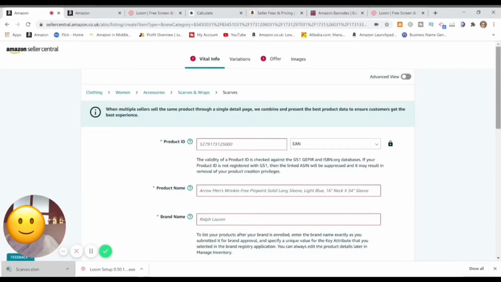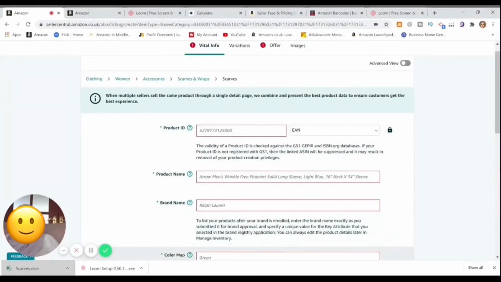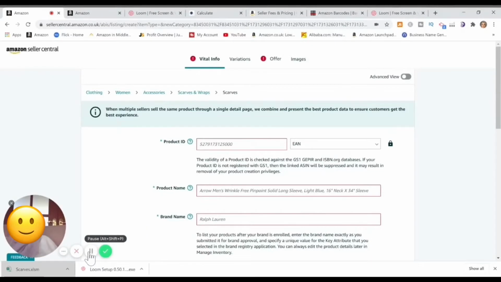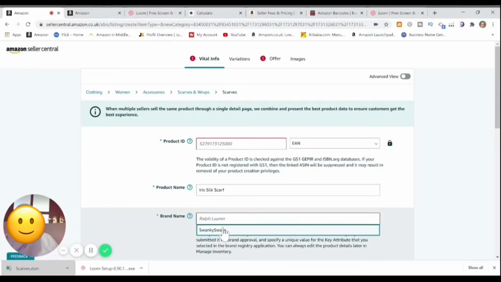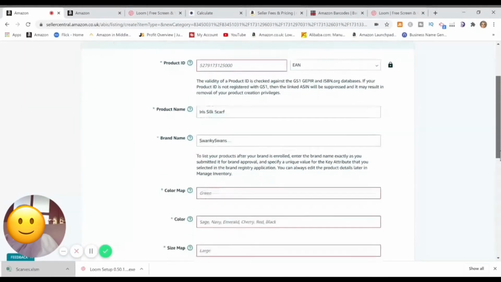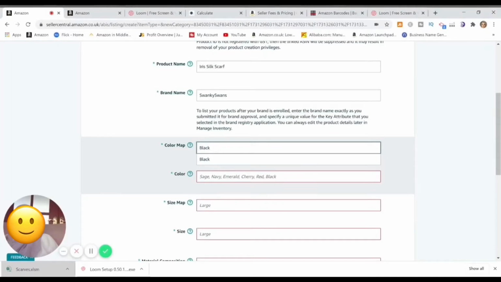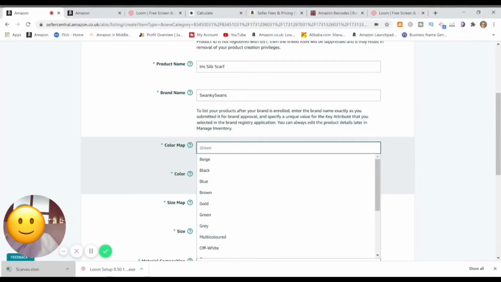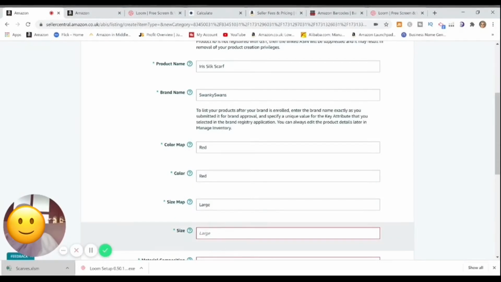To the listing now. I will copy my barcode in here in just a second. But first, we need to add the product name, brand name, and the color map. This is the product name that I have added, Iris Silk Scarf. Then I'm going to add the Swanky Swans brand name here. This is all essential information, the ones with an asterisk. So you just add the color map that's relevant to your product. I actually want it to appear for red because it's multicolored. You can select any color.